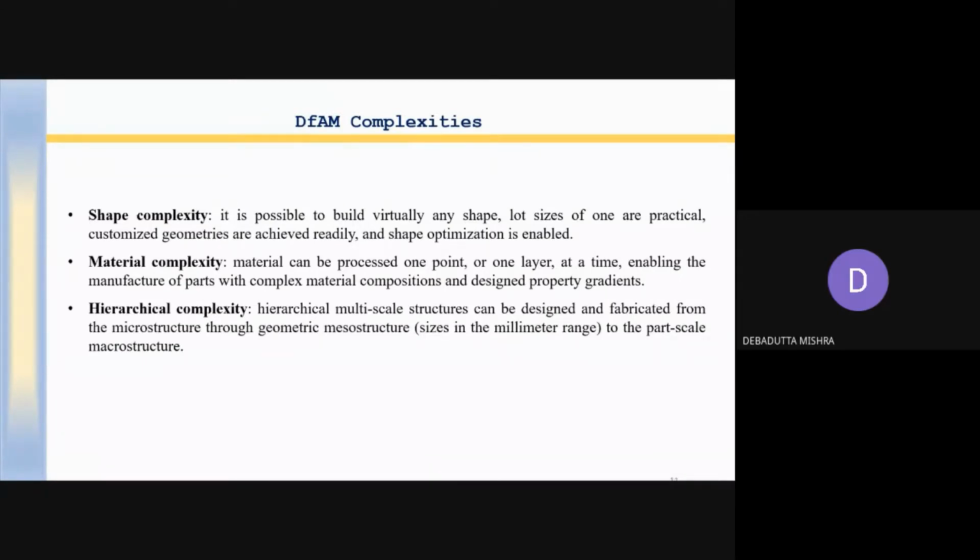Now, the material complexity. Here, the material can be processed one point or one layer at a time, enabling the manufacture of parts with complex material composition and design property gradients. Different materials can be used at different layers. This is still yet to be widely used, but many industries are now trying to adopt it to overcome this material complexity.